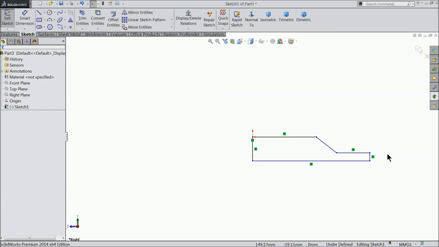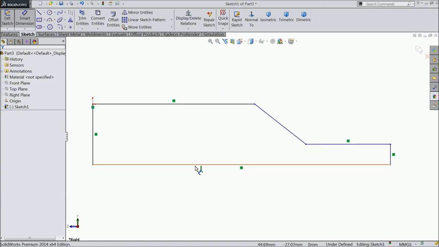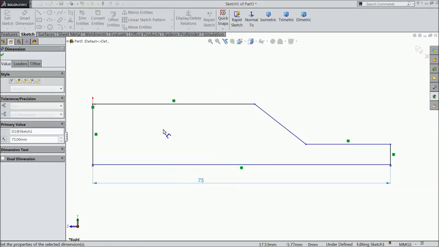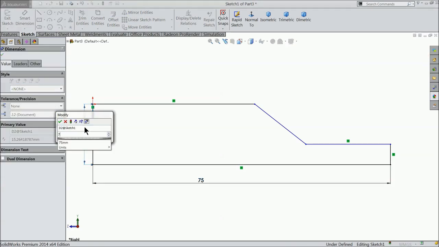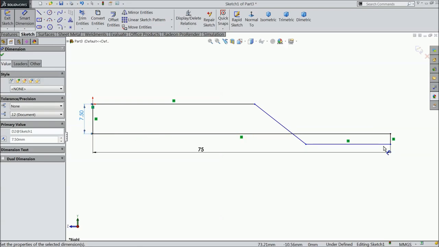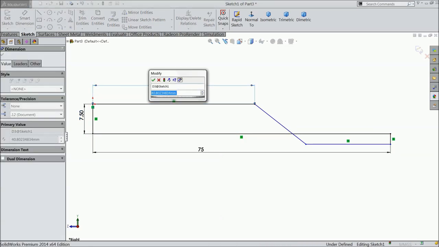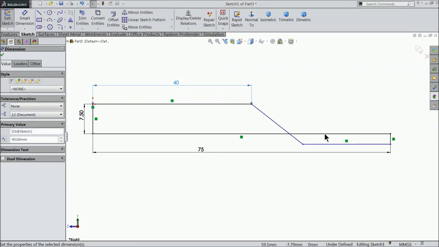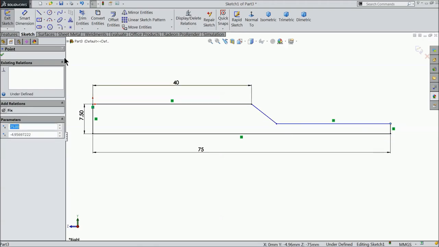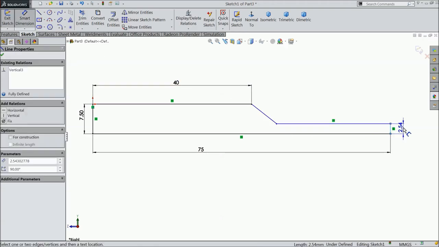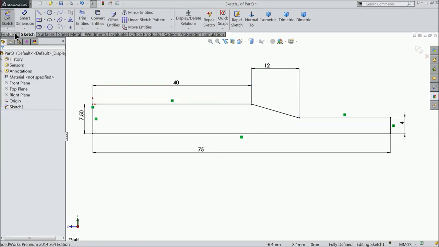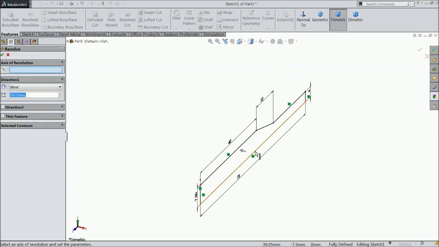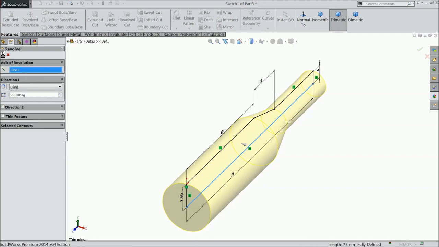Okay, exit. Now let's define this geometry. 75 mm, this side wall. Let's keep 7.5 mm, 40 mm, let's keep in proper position, 4 mm, and keep the length 12 mm. Okay, now here select revolve boss base, select the bottom line as axis, you can see it here. Okay.